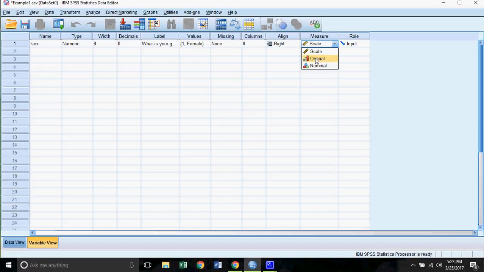And scale is for any variable that is in a continuous or discrete form. So examples of that would be like BMI, height, weight, number of cancer deaths per year, etc. Okay, so for this question, for sex, we use nominal. Okay, let me just do an example.